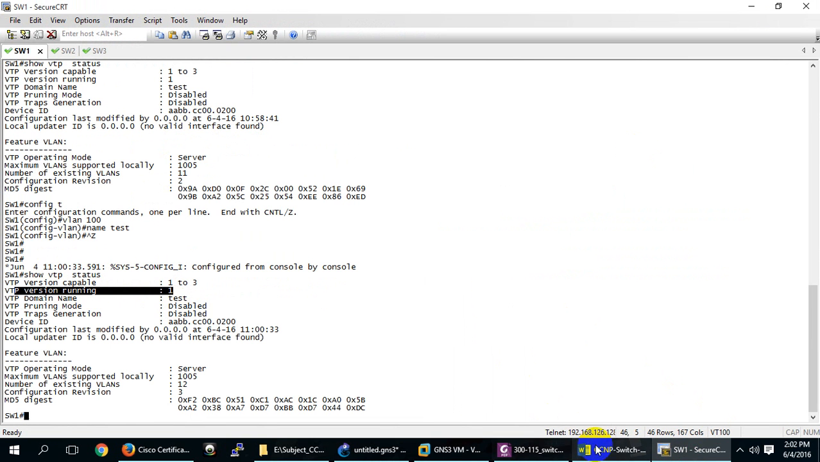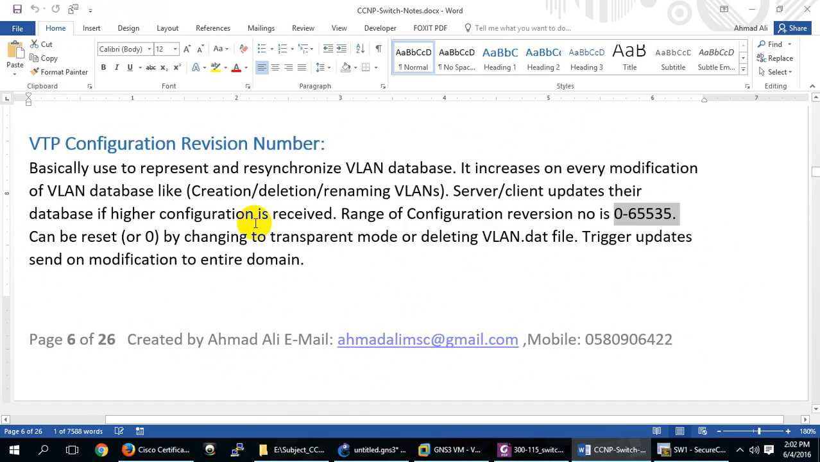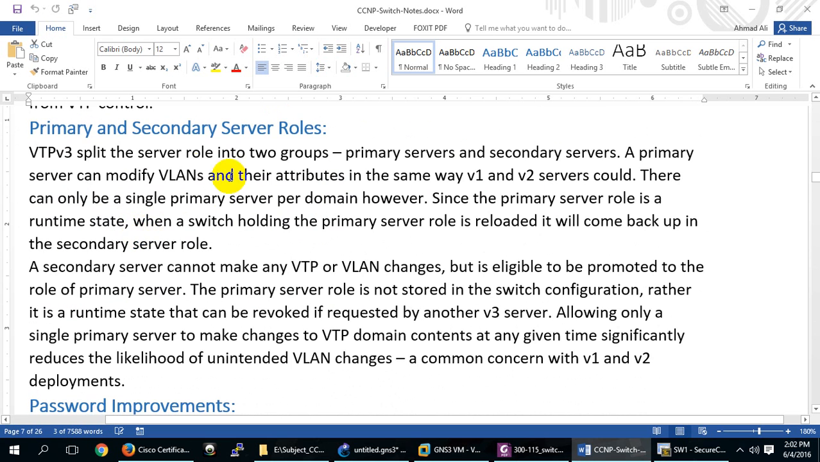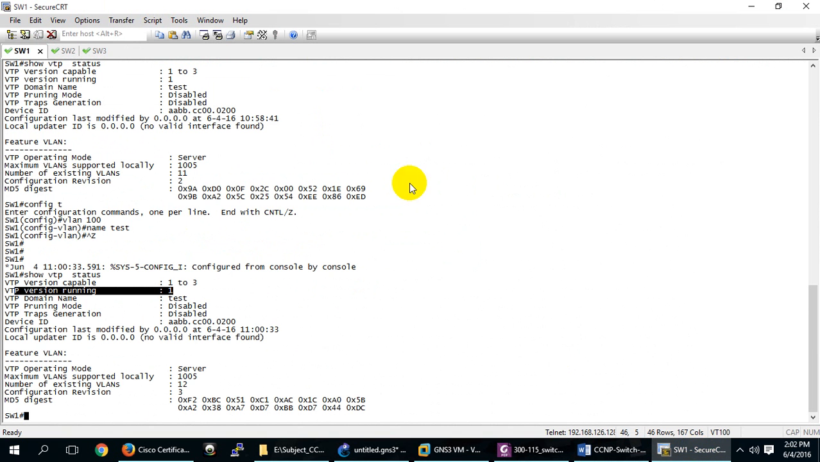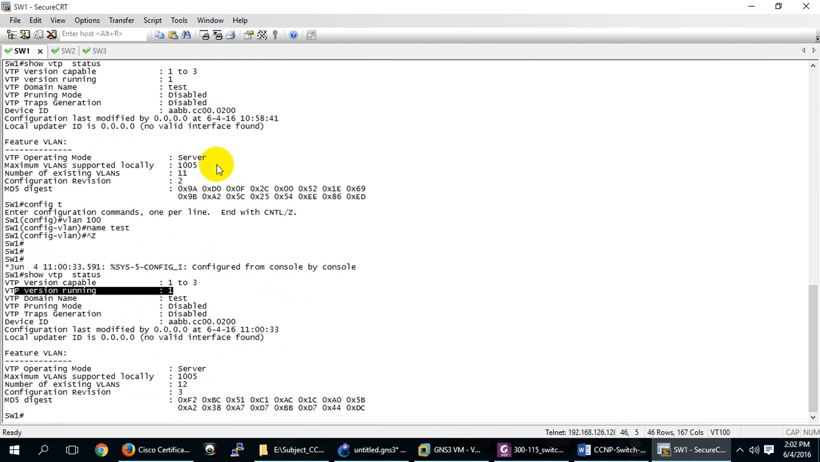Now coming to VTP version 3. The best thing is VTP version 3 can support extended VLANs, and we already know from the previous video what extended VLANs are. The second thing and the best thing: in VTP version 1, if all are in server mode, everyone can create VLANs.